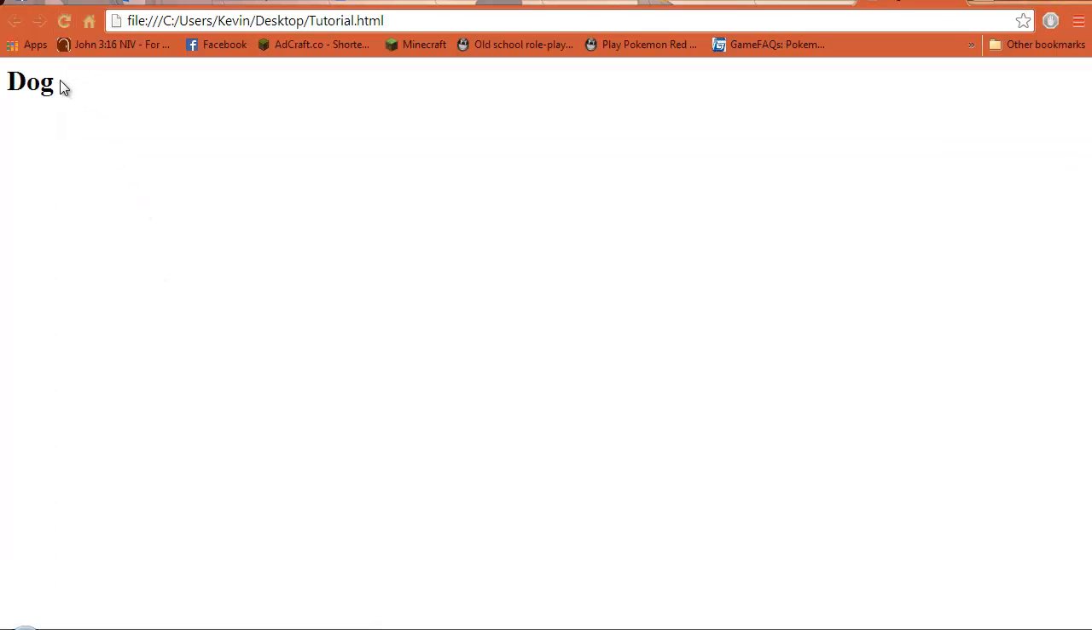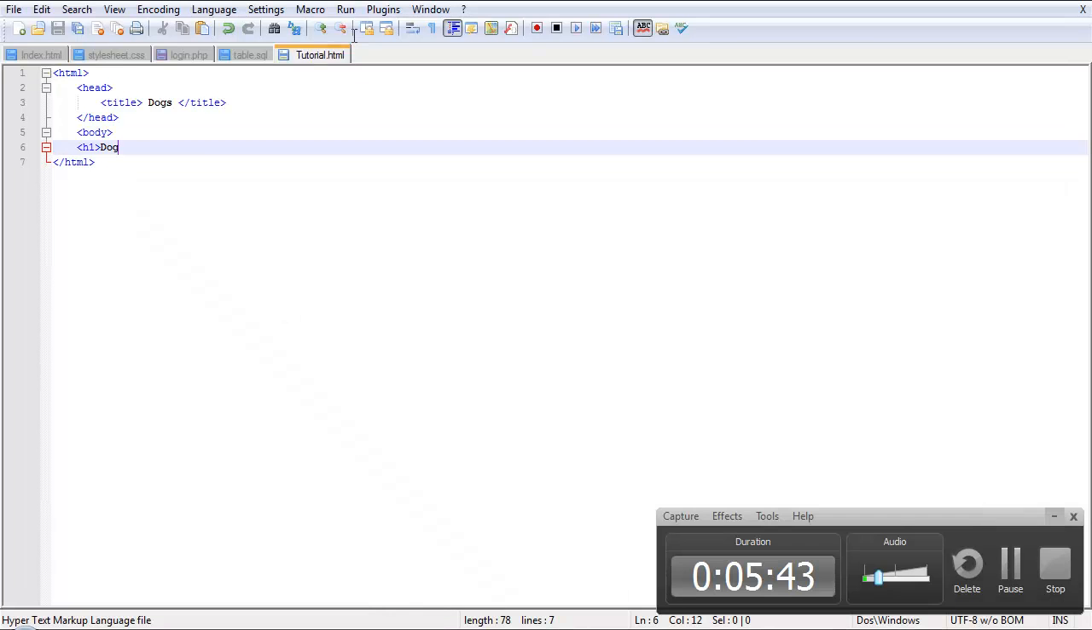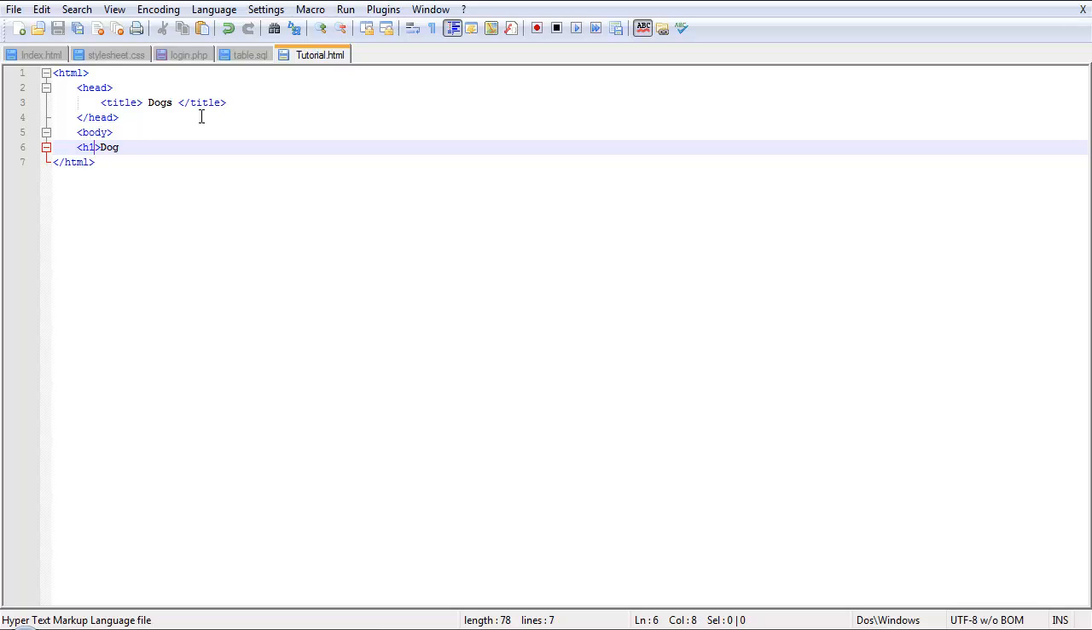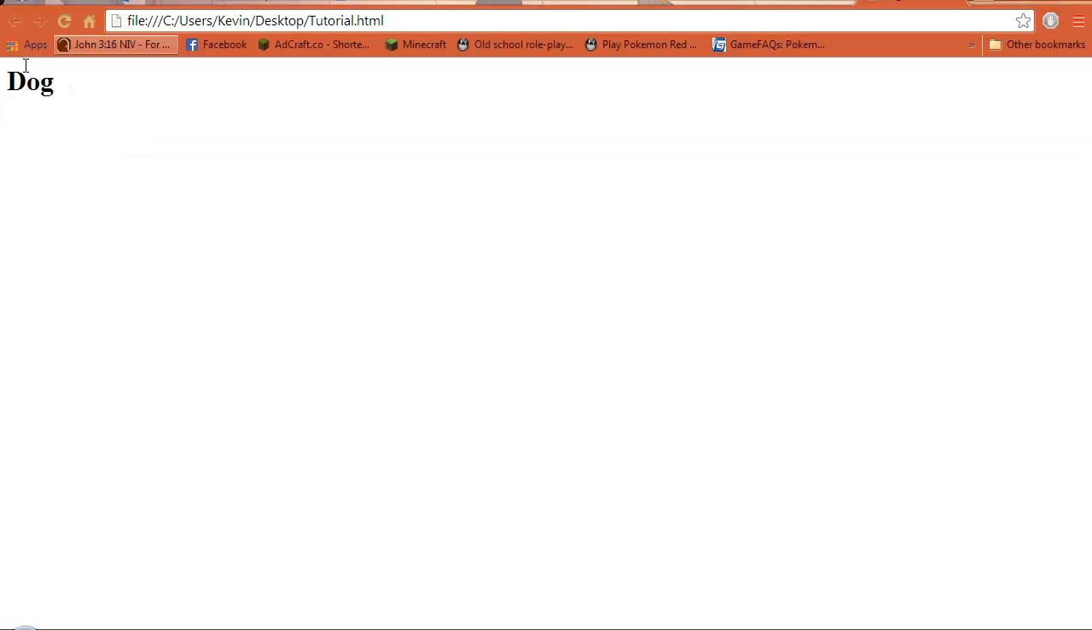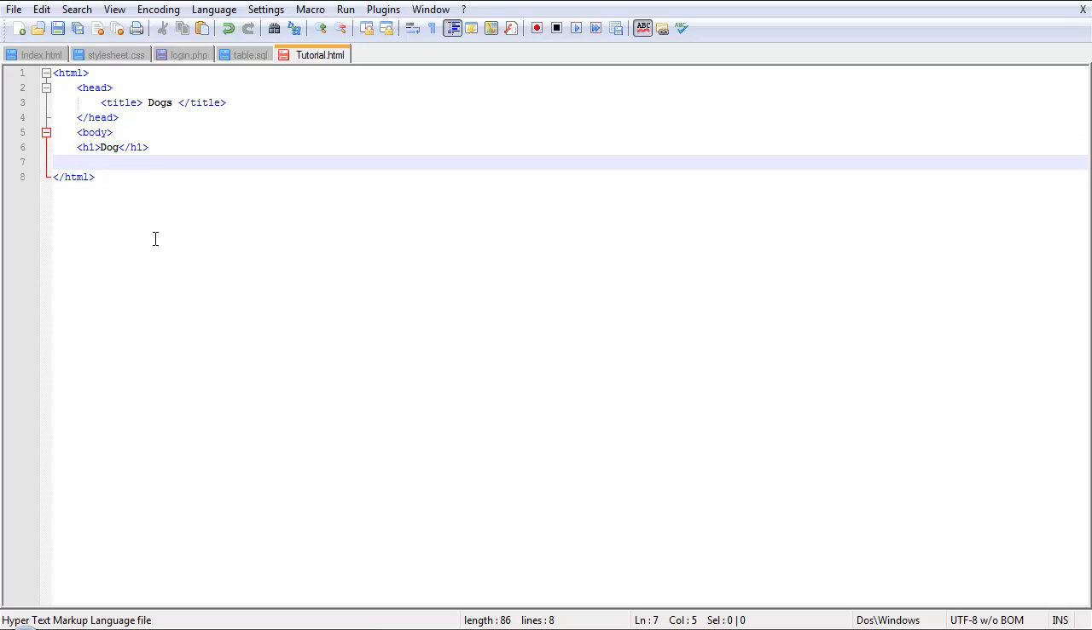When I refresh, dog is gonna be a lot bigger. Now if I change to H2, you can see from this dog, it starts shrinking. Essentially, it goes from 1 to 5, and the lower the number is, the bigger it is. So I'm gonna use H1, and of course, you always have to end it if you want to do anything else. So I'm gonna end it there, and then now I'm gonna teach you something else, which is paragraphs.